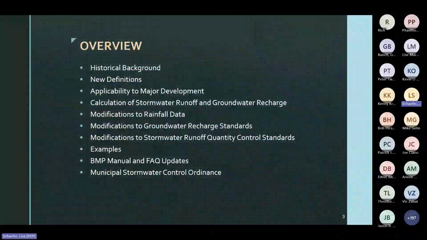So first, this presentation will provide some of the history leading to the amendments to the stormwater management rules. I'll then cover the two definitions that have been added to the rules, and after that, I'll go over the applicability to major development and discuss the legacy provisions, which are those projects subject to the prior rules under certain conditions. The legacy provisions will be followed by the change to the allowable calculation methods.